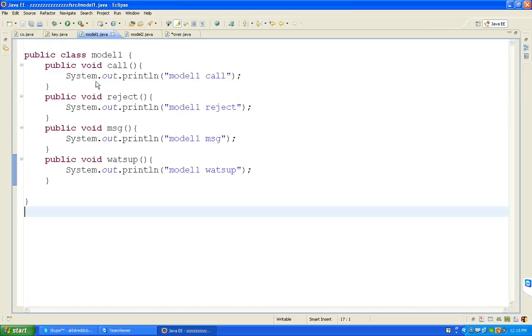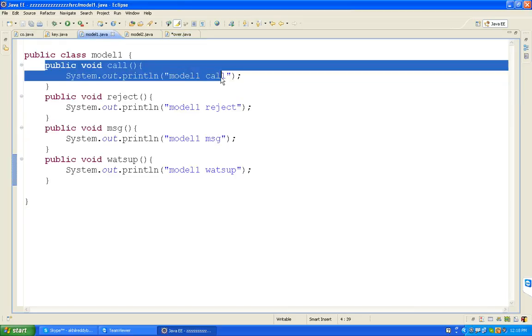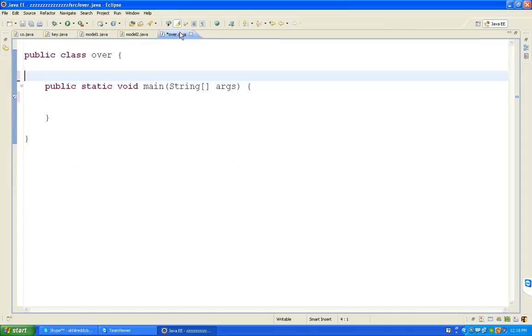How can we call this call function? We need to create the object. How to create the object? Class name Model1. M1 equal to new Model1.